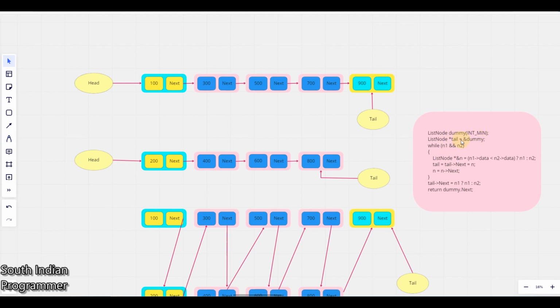First, I'll create the dummy node, and I'll create a tail pointer. Inside this while loop, I'm taking this list as n1 and this as n2. I'm comparing these nodes. n1 and n2 are list node pointers. So I'm comparing these two: which one is the lesser node or the greater node? You can give a less than, or a less than or equal to, whichever node is lesser, you return that node.